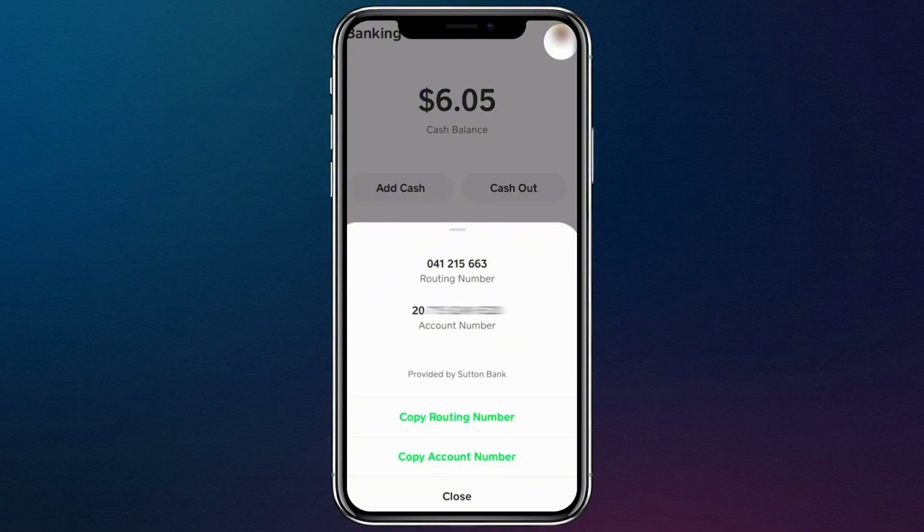Remember, without the Cash App card, this section will not show your routing number. So if you're planning to use your Cash App for payroll deposits or any bank transfers, make sure the card is activated and linked to your account.